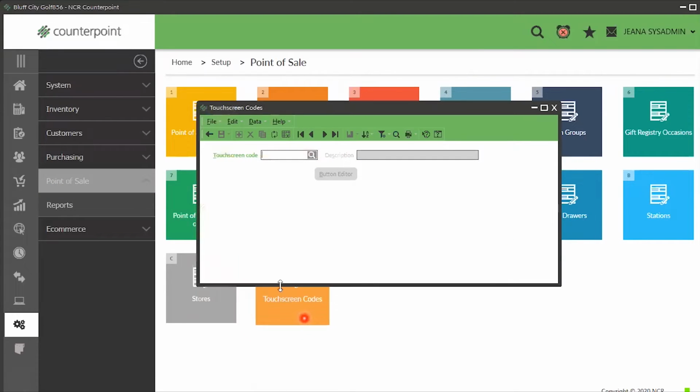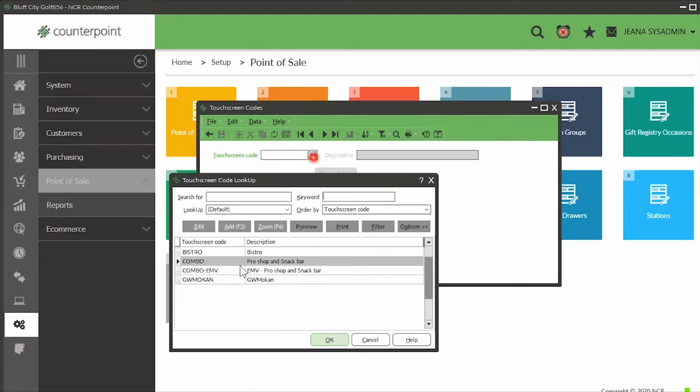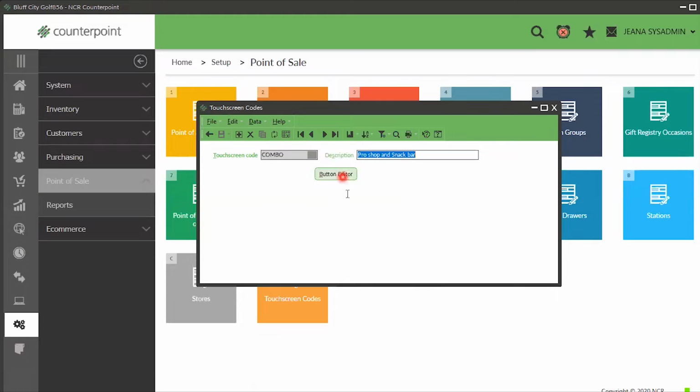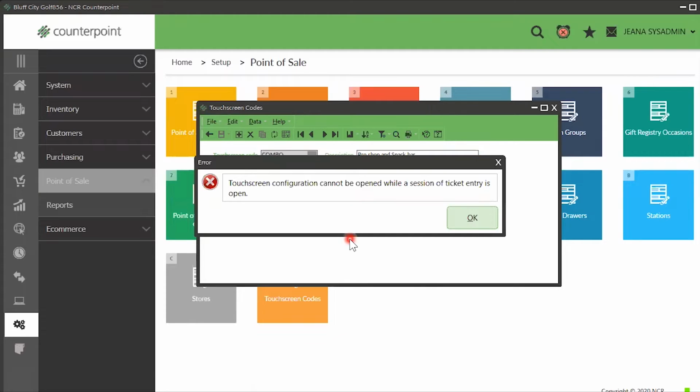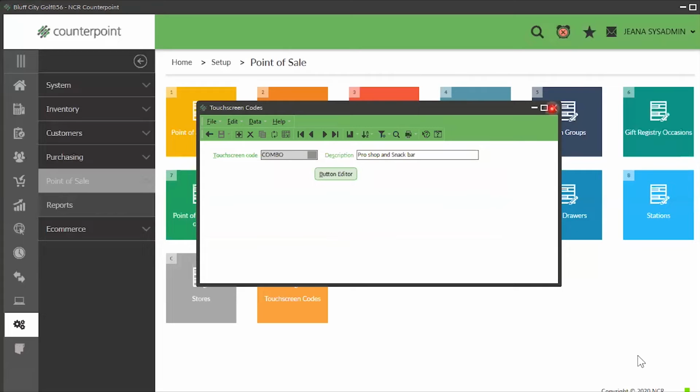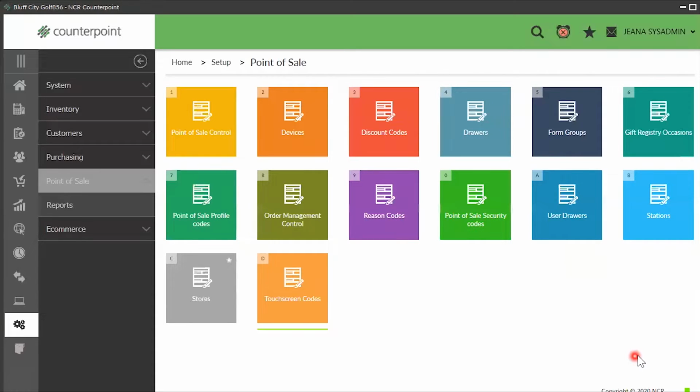So here I'm going to do a lookup for my combo touchscreen design. So I'm just going to come in here and do a lookup, choose combo, click OK, and then I'm going to go to my button editor. Uh-oh, touchscreen configuration cannot be opened while a session of ticket entry is open. So that means that this computer that I'm logged into, I already have touchscreen point of sale open, so I can't get into the designer. So I'm just going to close out of here and close out of here, and then I'm going to close out of point of sale.